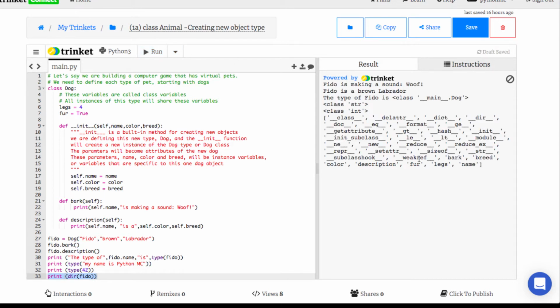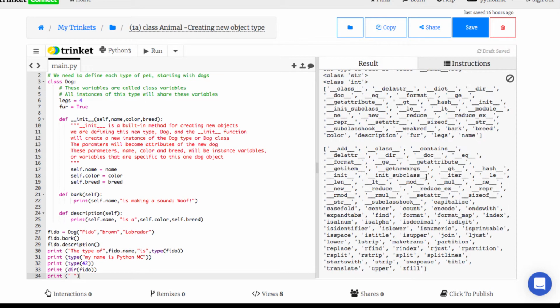Let's look at the directory of Fido. And let's compare that to the directory for things like strings and integers. So now let's compare the different attributes and properties of our dog object versus the string objects. So at the bottom there we see all the different methods related to strings. At the top we have the methods that we've just created for our dog objects.